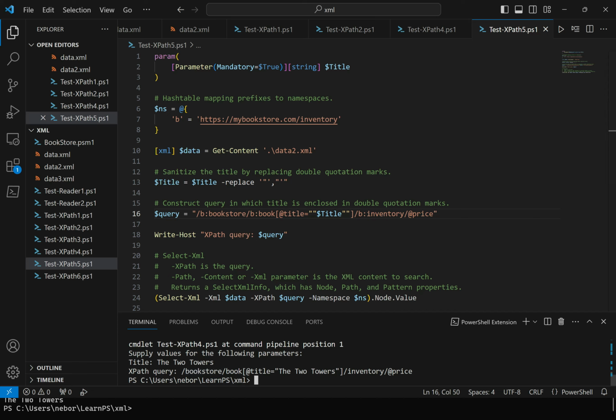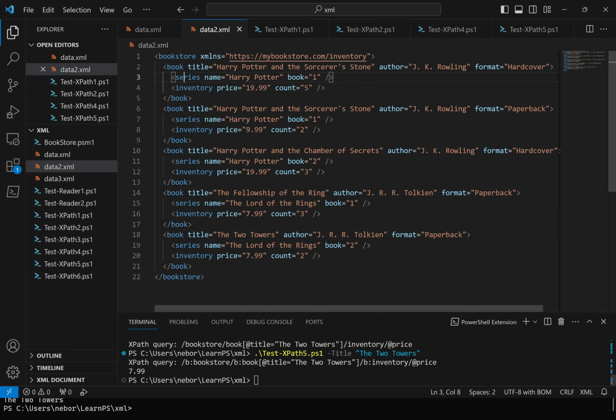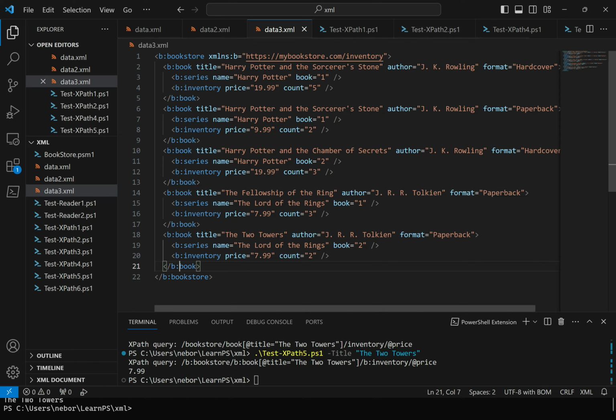So if we run this script, test XPath 5, title the 2 Towers, then we get the results we expect. So one more thing: here's our XML file where we use the XMLNS attribute. It is also possible to use namespace prefixes explicitly in the XML. So here's another variation on the file. In this case, instead of using XMLNS equals and then a string, we said XMLNS:B is equal to this namespace URI.